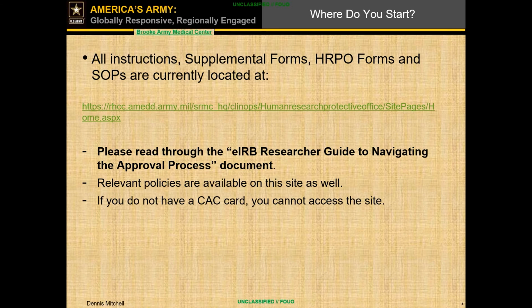You can also find relevant policies, and you need to have a CAC card or be located at BAMC to access this site. If you're at WRAIR, you might not be able to access it, but not a problem. You can always email our office, and we can get you whatever information that you might need.